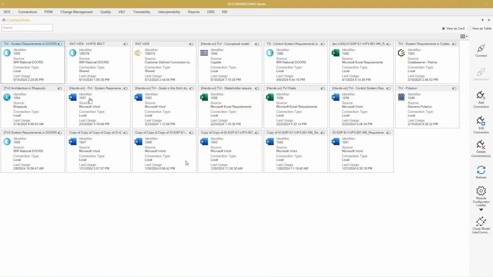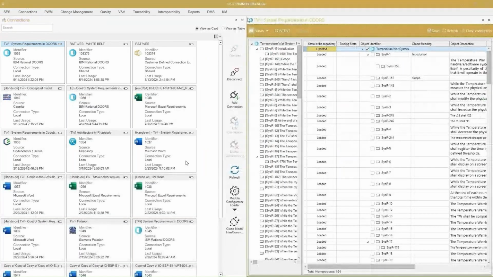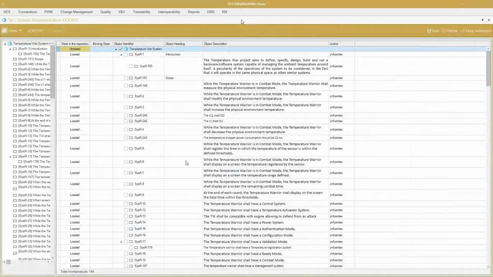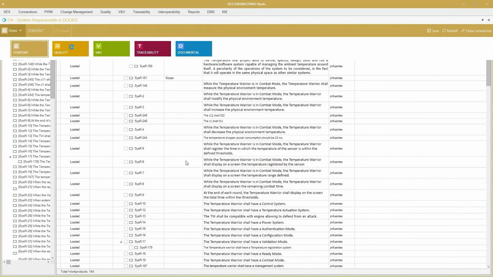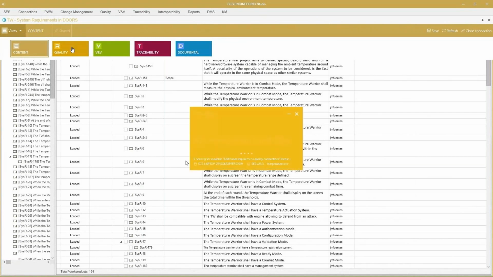Now the tool is connecting to DOORS and retrieving all your requirements from the DOORS repository. This yellow on the top means that there are modifications in this document. Of course, the modification corresponds to the two requirements that I have added. So I save the content before I just show my final trick, let's say.